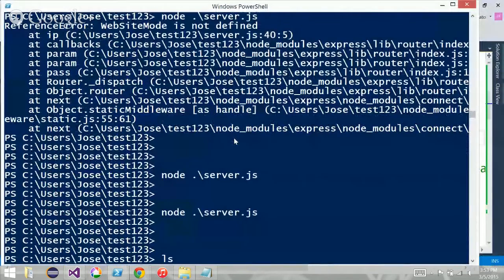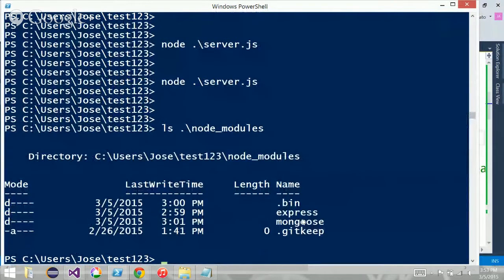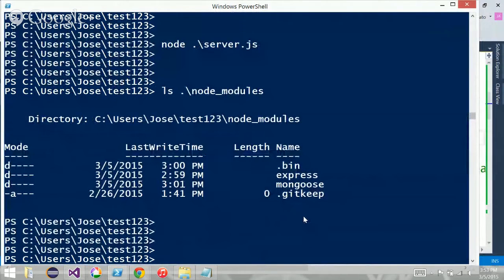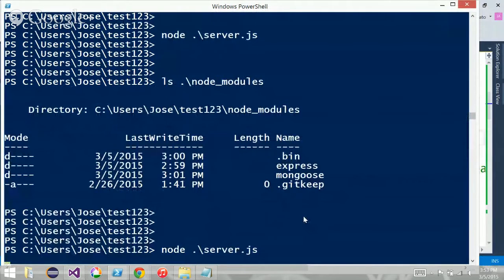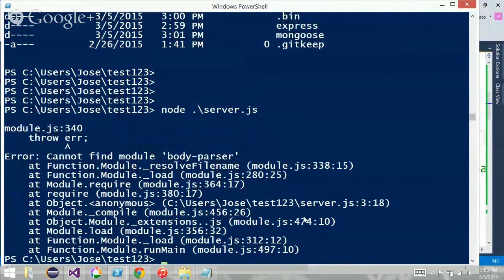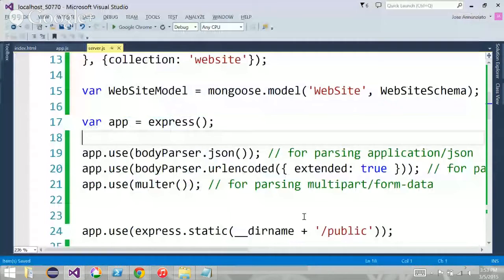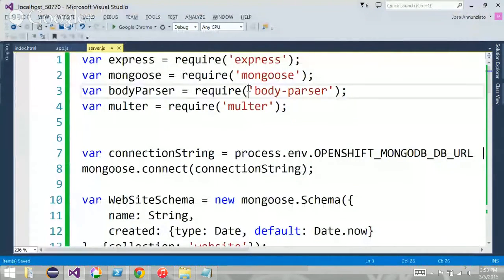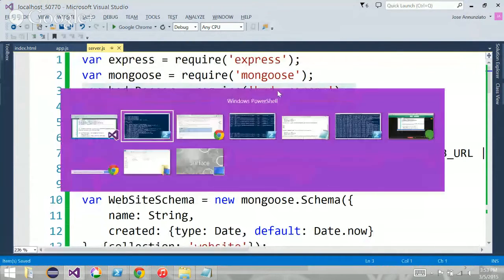We can list the node modules. Yeah, so we only have Express and Mongoose. We need to install body parser and Multer. So let's install them. Because if we run the server now, it's going to complain saying I can't find body parser. So this line right here is failing, because this is looking for those modules in that directory, node_modules. It doesn't find it. It complains it's not there. So we need to install it.